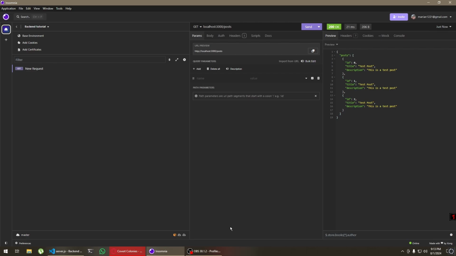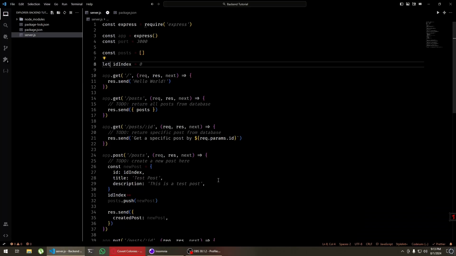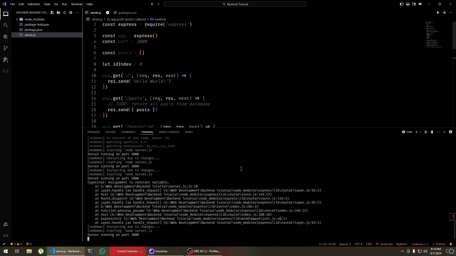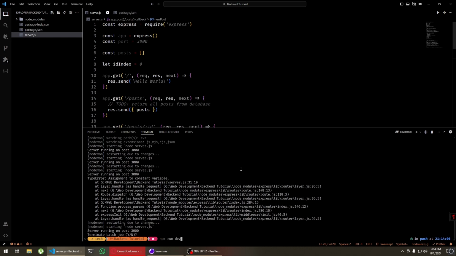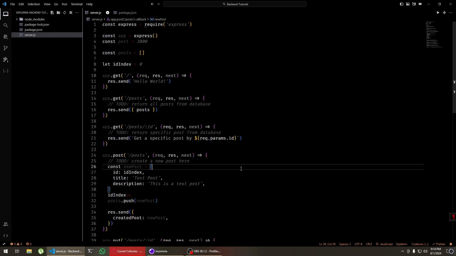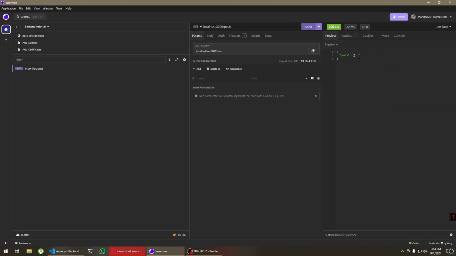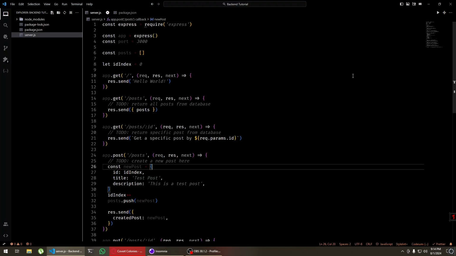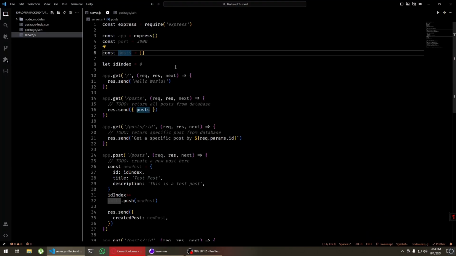But the problem with this is that if our server runs into an error or crashes, all this data is completely lost. So I'm gonna stop the server and I'm gonna rerun it. And now if we send a request again, you see the posts are again empty because we stored all the posts in an array which is created at the time when the server is started.